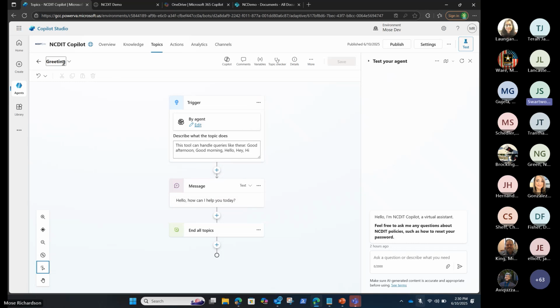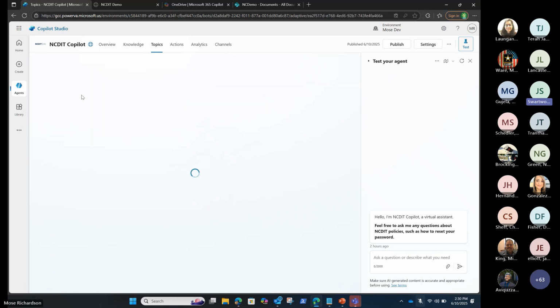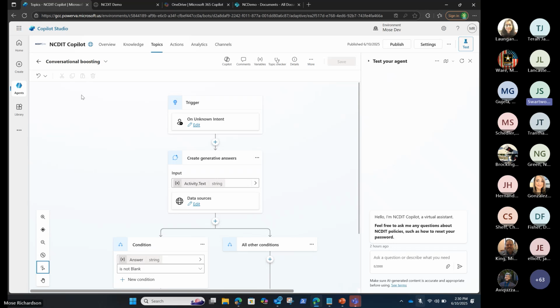Then you have all the other topics, but the most important topic out of all of these is the system one right here, the terminal generative AI conversation boost, and this is where all the generative AI magic happens. Here it says, okay, I don't know what you're talking about. I can't find a topic that matches what you're talking about. It attempts an unknown, I don't know what you're talking about, so I'm going to look at data. It goes down to this right here. I'm going to start create generative answer, and it executes from there. And it looks at the data sources. So I think that answers the question.